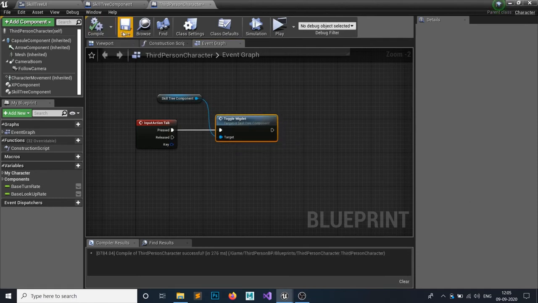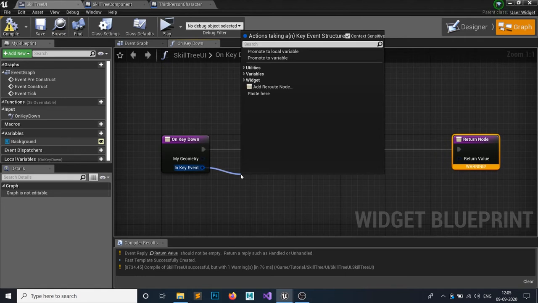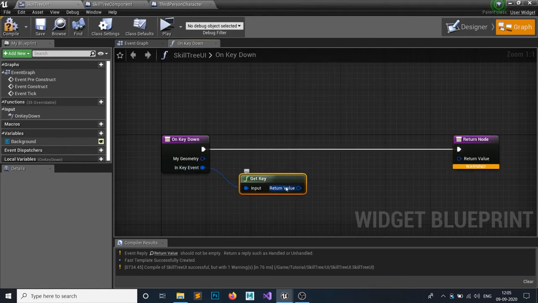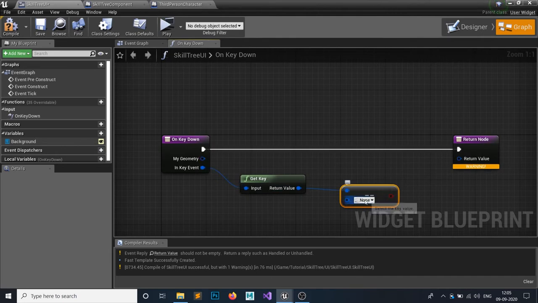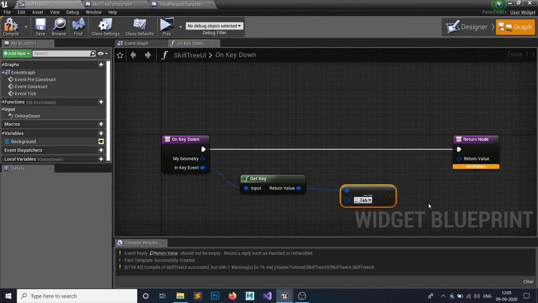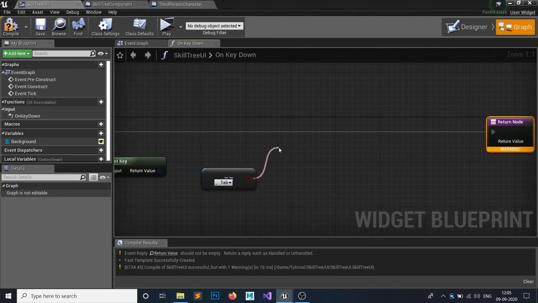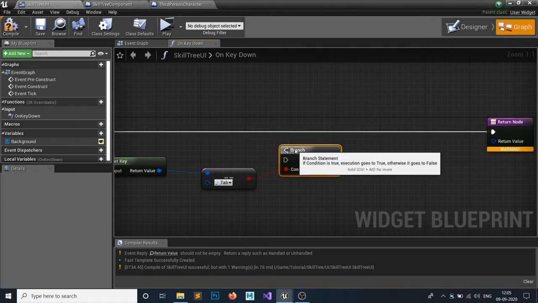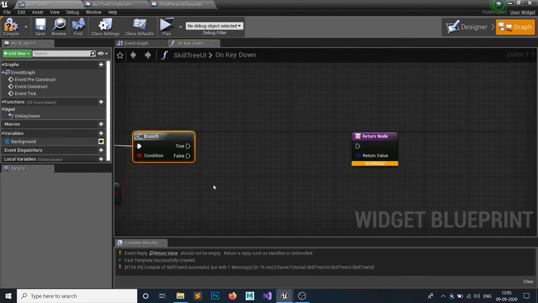So hit compile and save and back to your skill tree UI. Get the In Key Event and get key, and if our key is equal to the Tab key, because we want to enable and disable the toggling widget. If our Tab key is true, we want to add a branch. The true part will toggle the inventory.